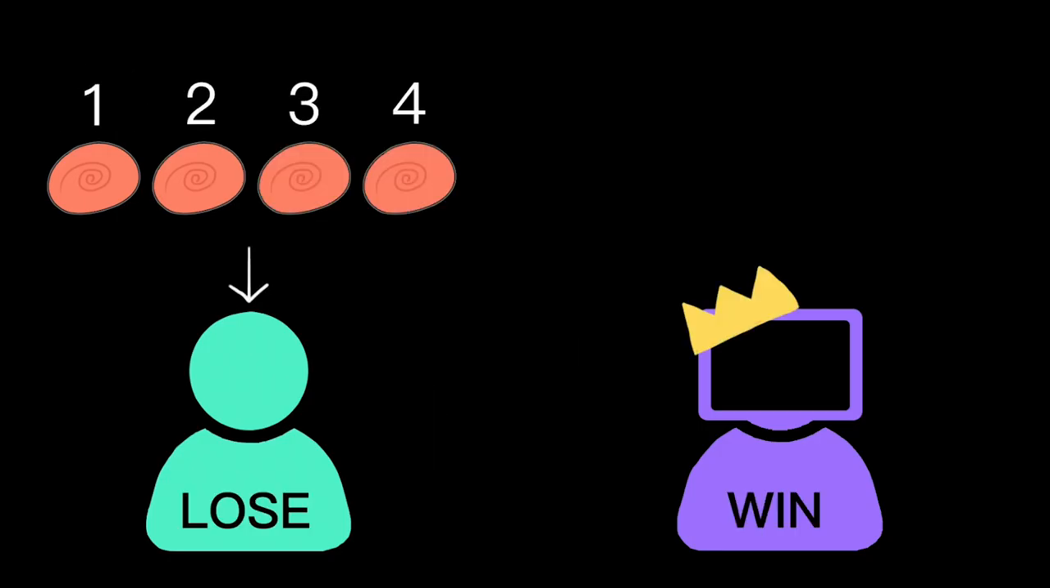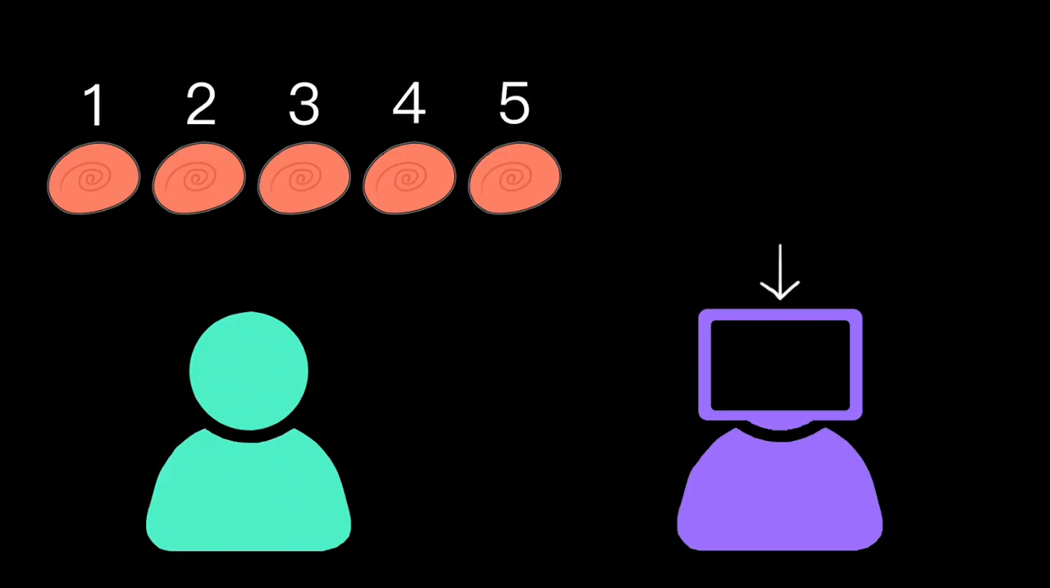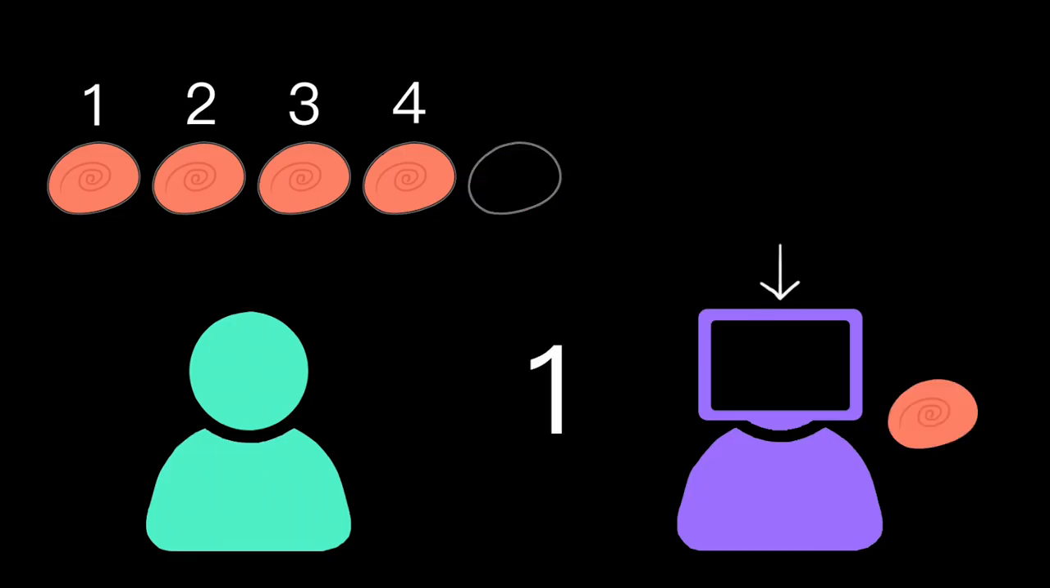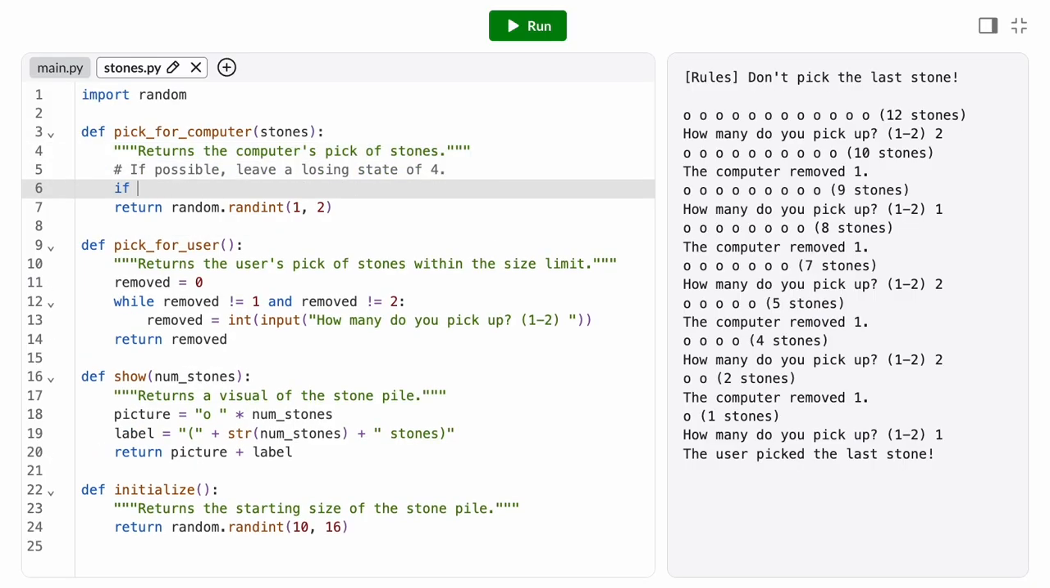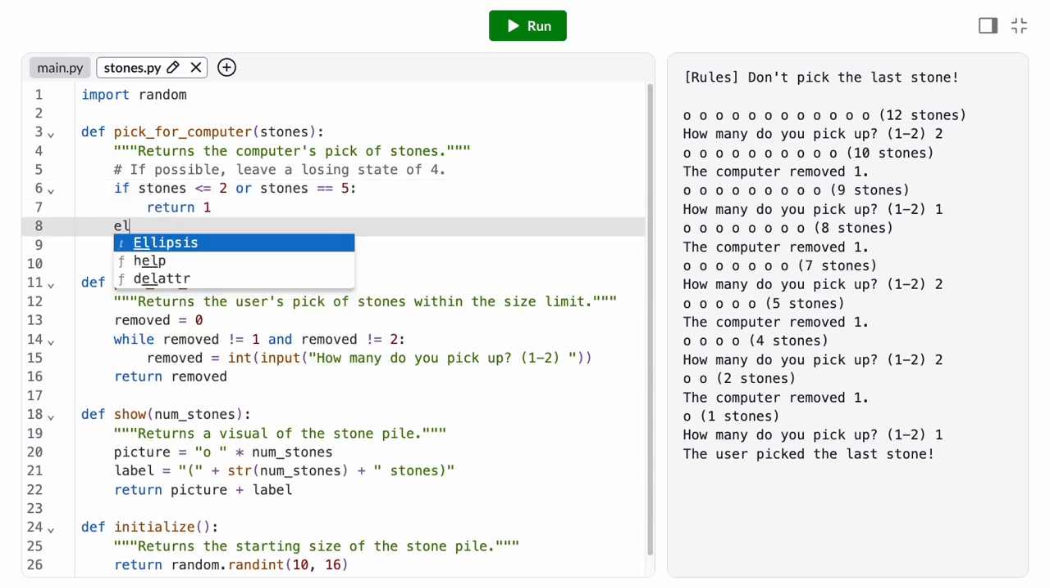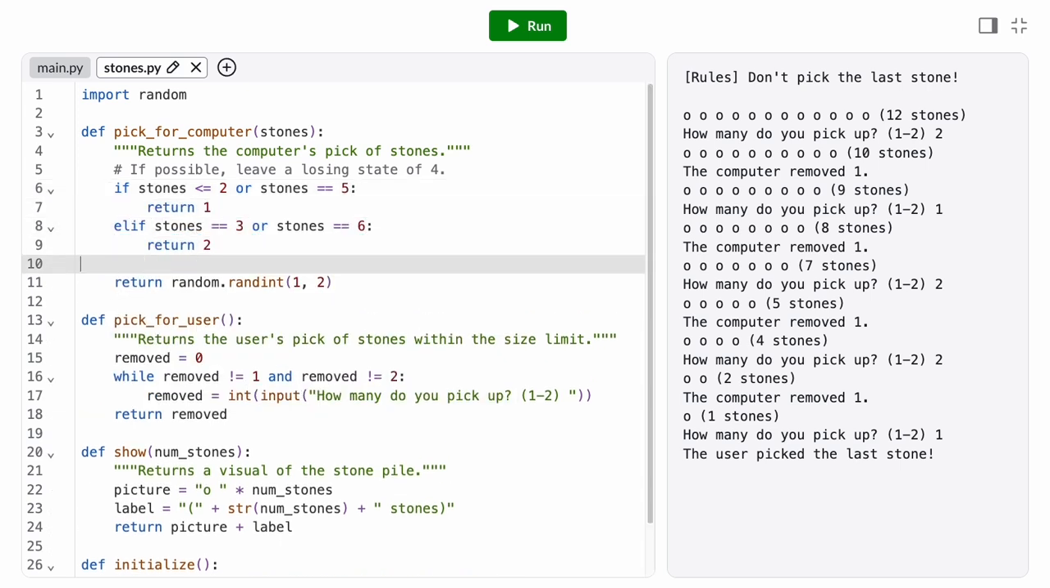This gives us an interesting insight. If the computer can leave its opponent with 4 stones, then it's won the game. So if the computer has 5 stones remaining, it should pick 1 to leave the opponent with 4 stones. And if it has 6 stones remaining, it should pick 2 to also leave the opponent with 4 stones. Okay, let's implement the algorithm that we have so far. If we have 1, 2, or 5 stones, we want to pick 1. And if we have 3 or 6 stones, we want to pick 2. Otherwise, by default, the computer will just pick randomly.